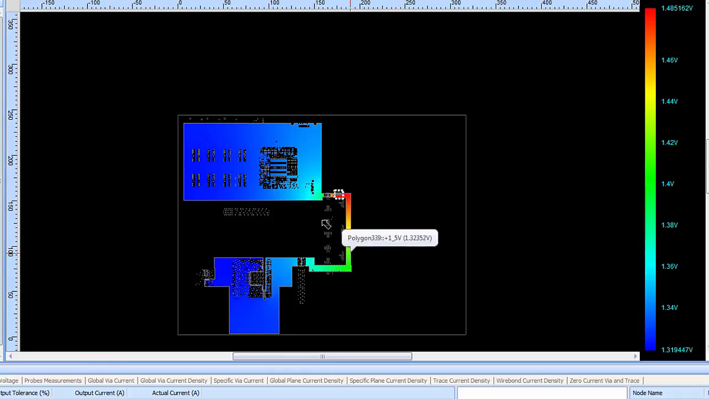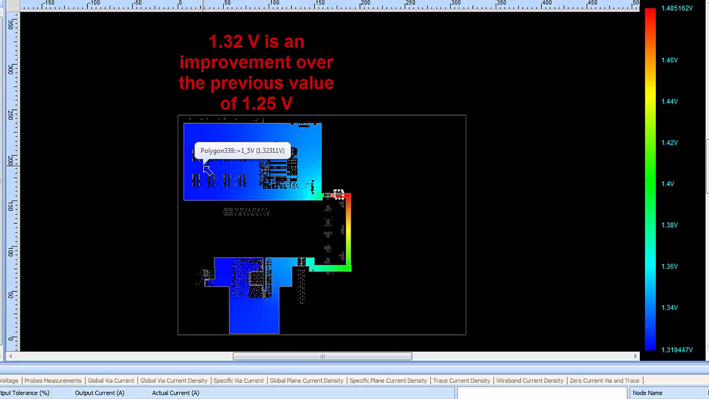Shown here, the voltage distribution on this plane layer once again shows that for the 1.5 volt net, the scale of voltage over here by these memory devices has now gone up to about 1.32 volts, and this large ASIC down here is once again getting about 1.32 volts. Still not perfect, but it's an improvement over the previous situation.